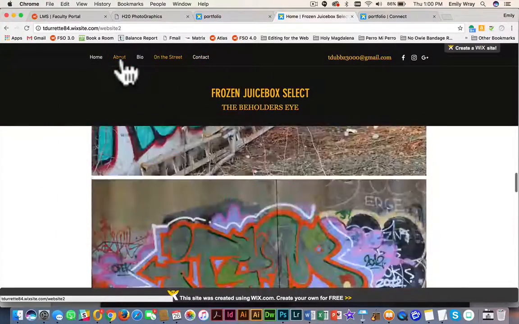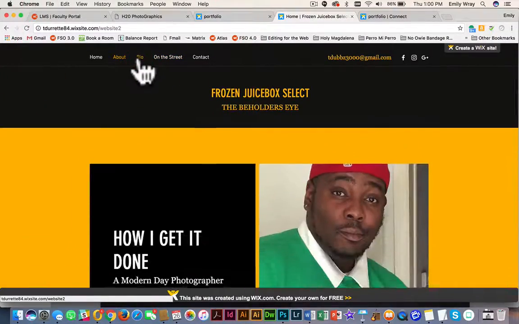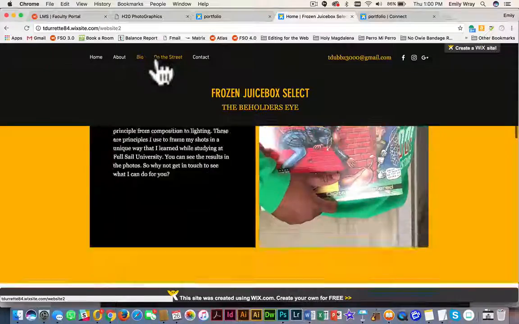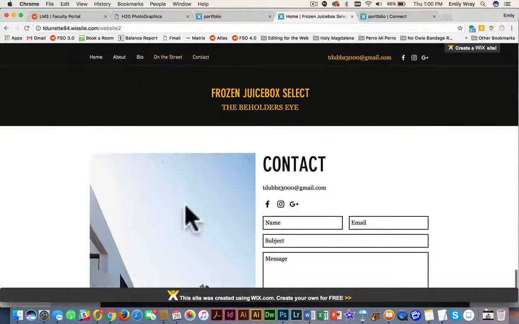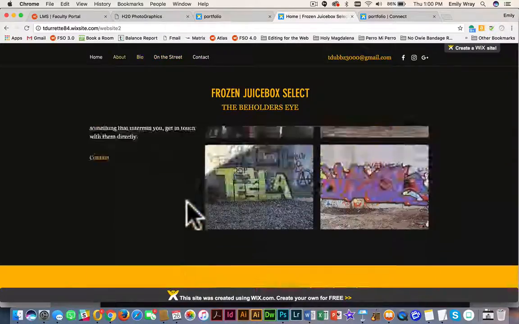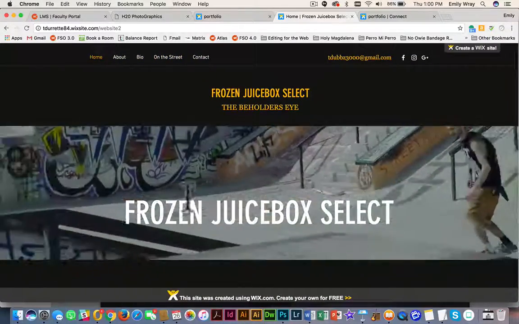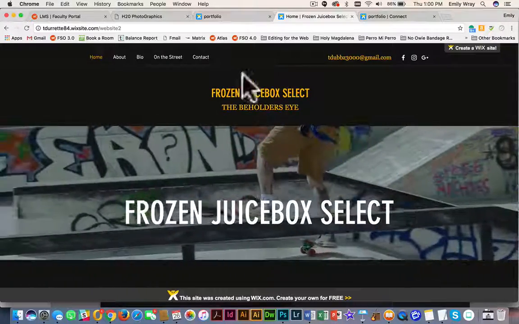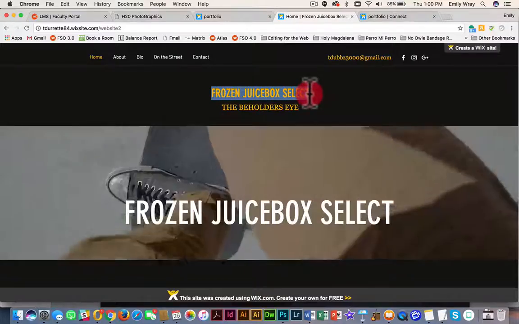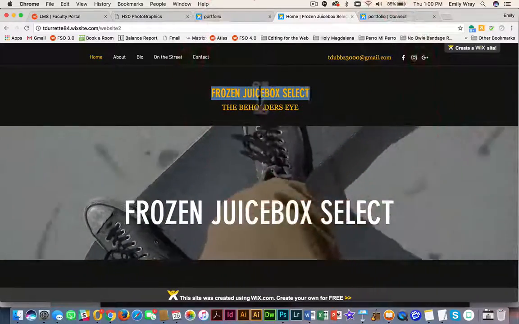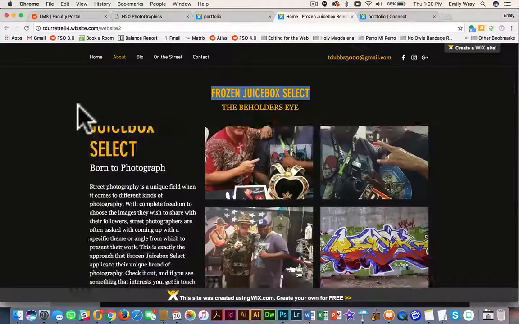So on the about, okay, that's this section here. The bio is about you. On the street is your photography, and contact is that last little bit. Okay, so what I'm seeing is you've done a nice one-page design here, which is really compact and functional. But this header takes up a big space up here at the top. I would suggest maybe add your branding elements and put it up here so that we get more of a full screen view of what's going on.